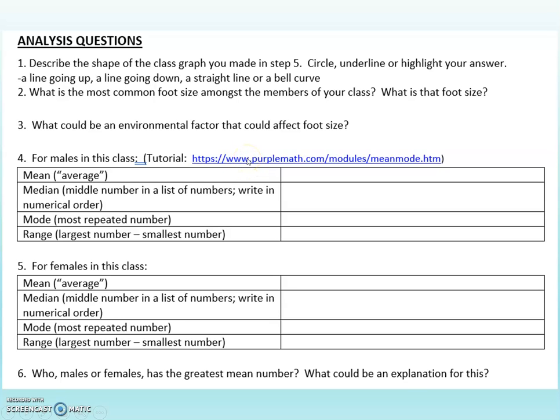So I'm going to give you a little while to work on this, and then hopefully everybody will have shared their foot length, and we'll talk about this later.